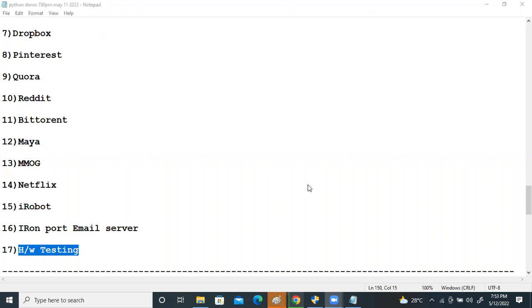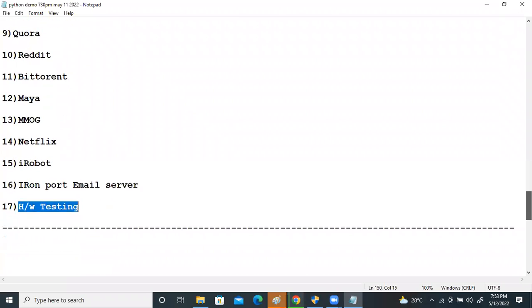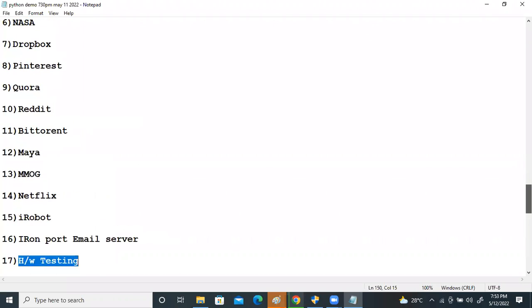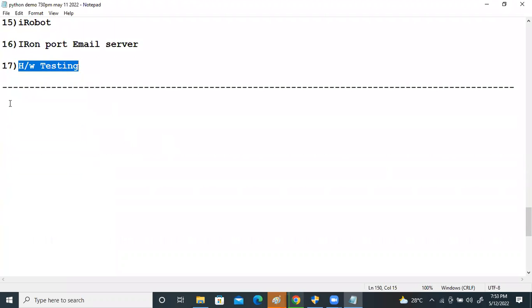So that is who is using Python and the topmost applications built by using Python, right? And now, Python comparison with other programming languages.